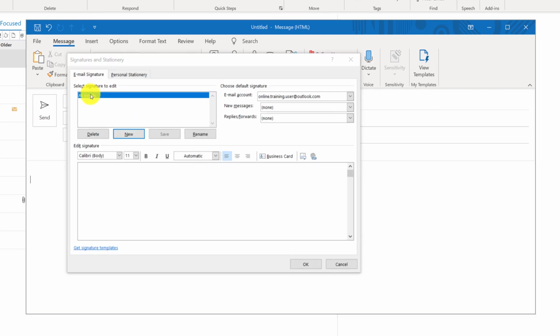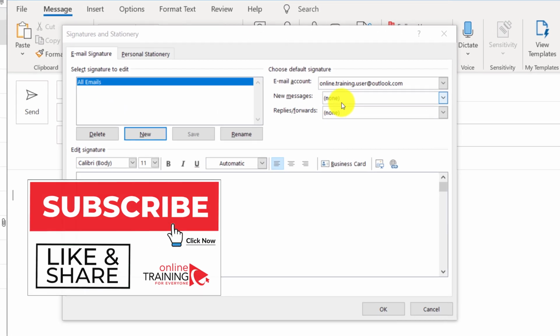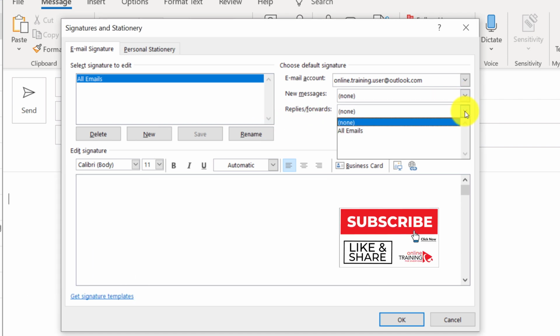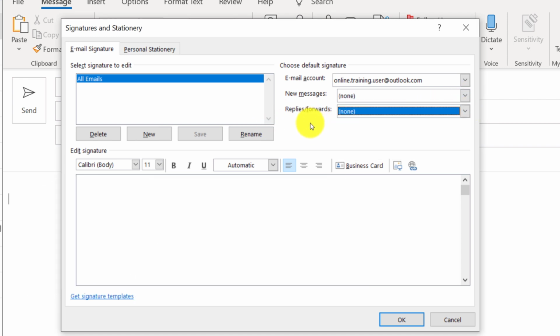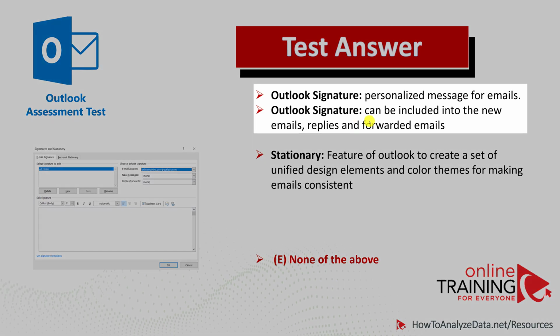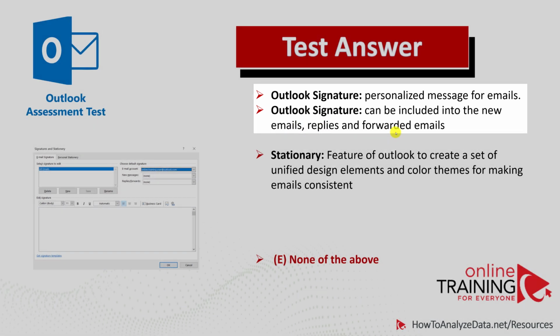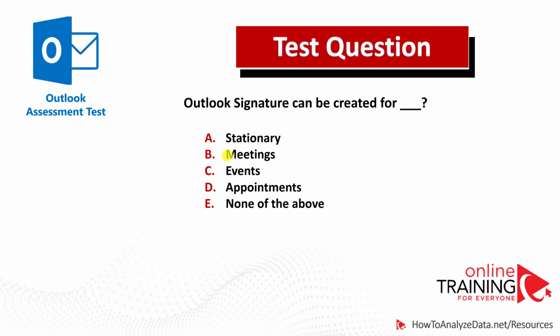Using this feature, you can set up a signature for all emails, for new messages only, as well as replies and forwards. Based on the drop-down boxes, you can select the required signature to include either in new messages or replies and forwards. A signature can only be included in new emails, replies, and forwarded emails. This is the reason why choices B, C, and D are incorrect.